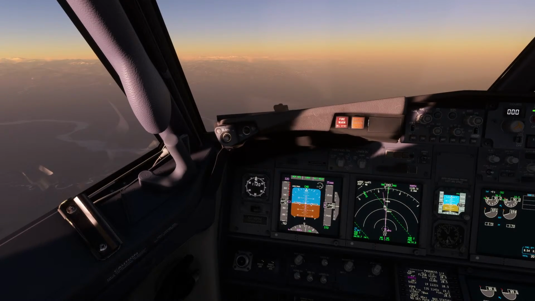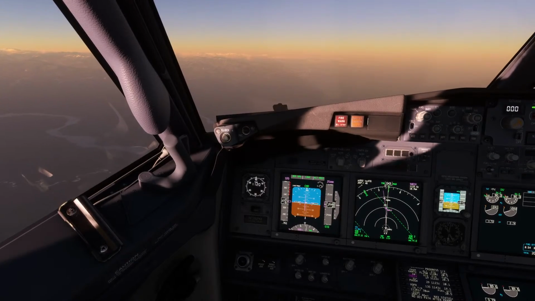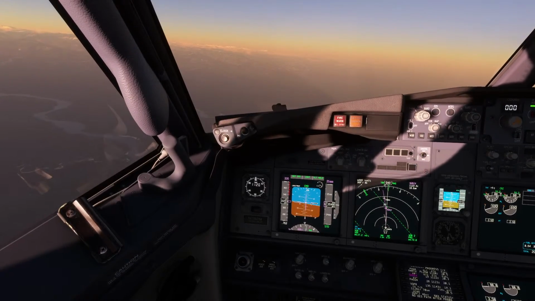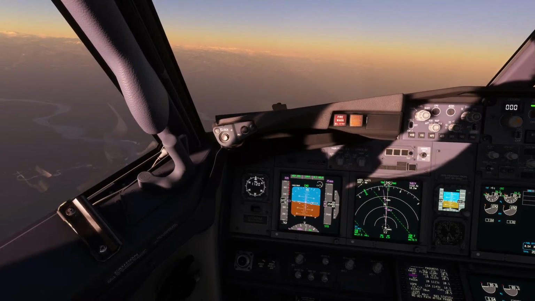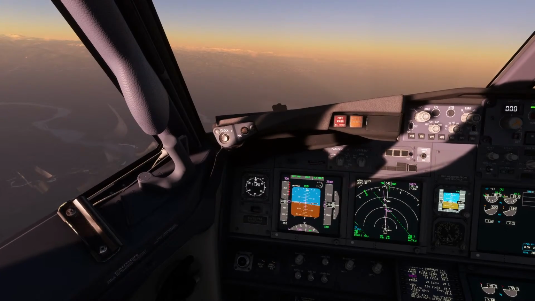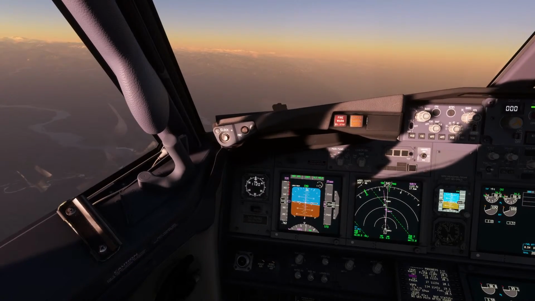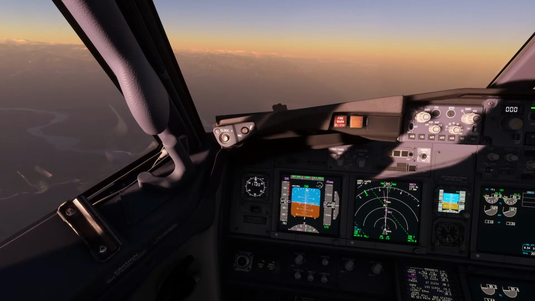Just reading, a guy has said, I wish that us Xbox pilots had this plane. I thought it was out for Xbox. I thought it was, or at least it's coming for Xbox, I'm not sure.